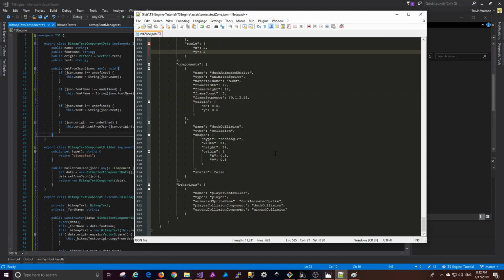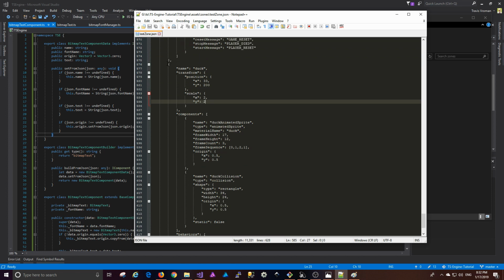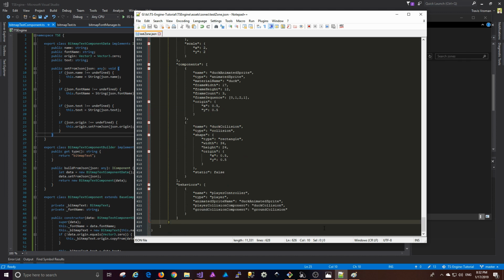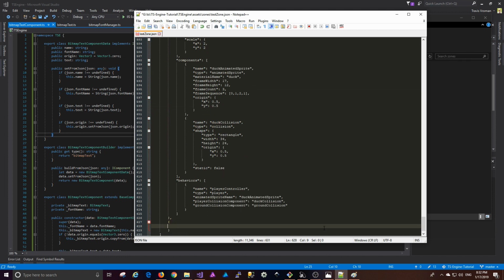So the only thing that we actually have to do is we need to add a component, and I'm actually going to add the object definition, I believe, right after the duck. So go ahead and create the object definition. We're going to call this name test text object. Let's see. Let's set its transform.